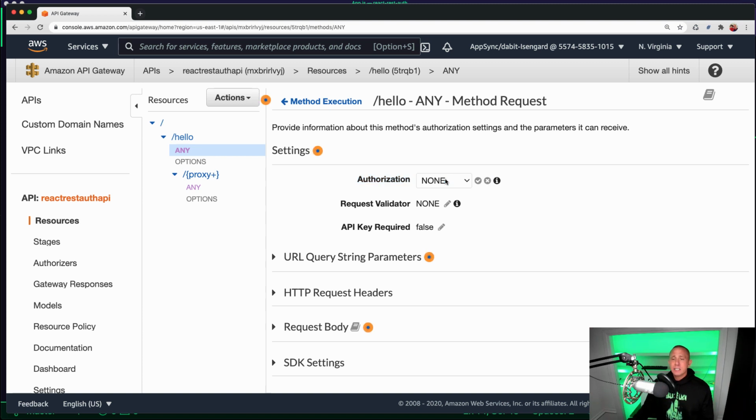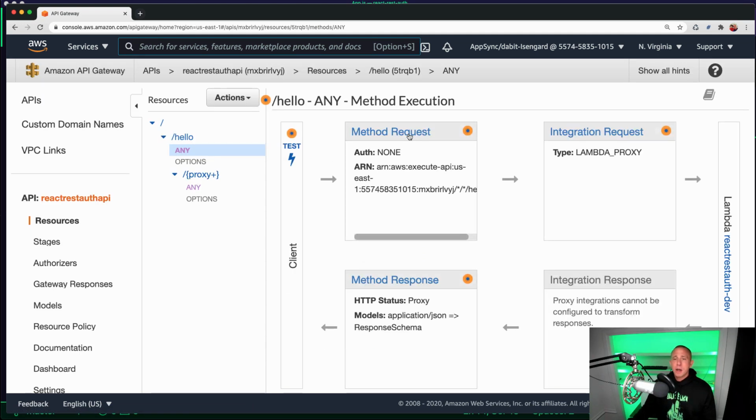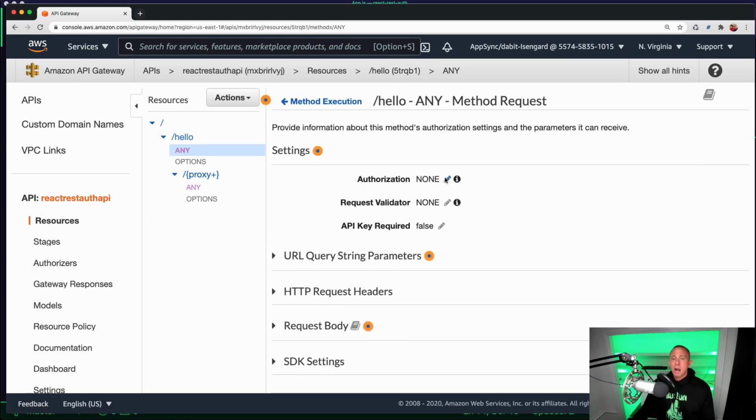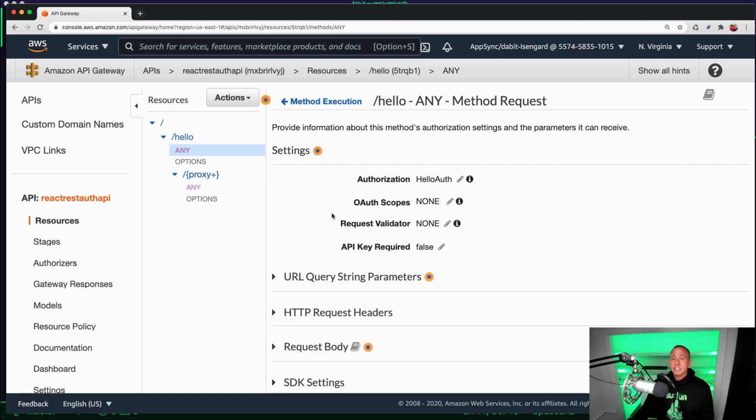But when we click on this pencil button, you notice that it might not show up yet. You might need to go ahead and refresh to make it show up. So I'm going to do that. And now when I click on authorization, we should see that it shows up here. So I'll click Hello Auth, and now we have our settings configured, so I can click the check mark.